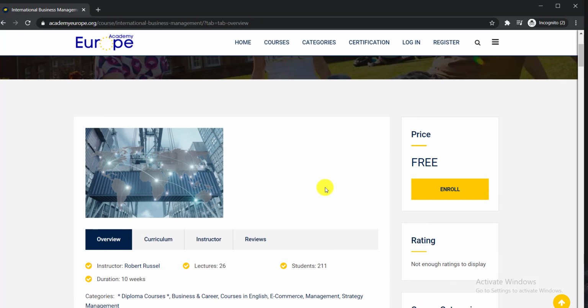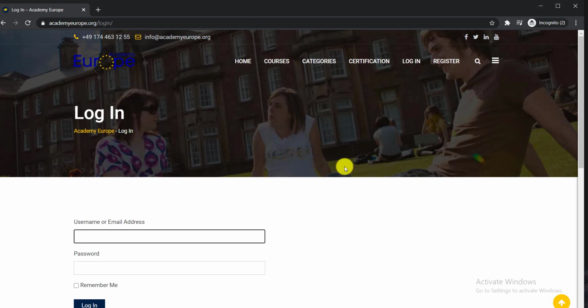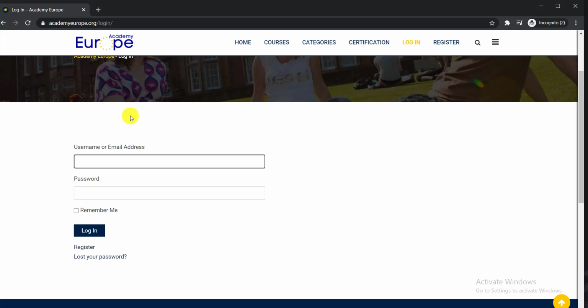So to enroll in this course, here you can find an enroll button. You just need to simply click on this button. Then you will get this page. If you already have an account here, then you can use your email and password to log in. But if you are new here, then you need to click the register button to create your new account. After that you will be able to enroll in this course.